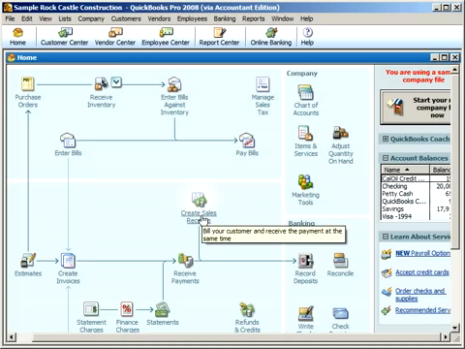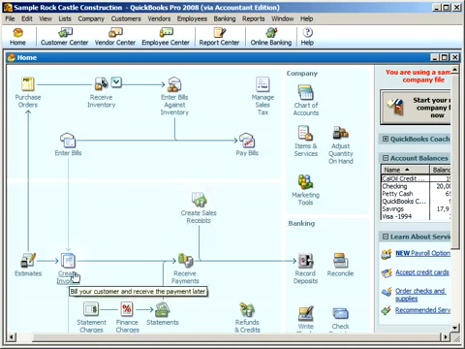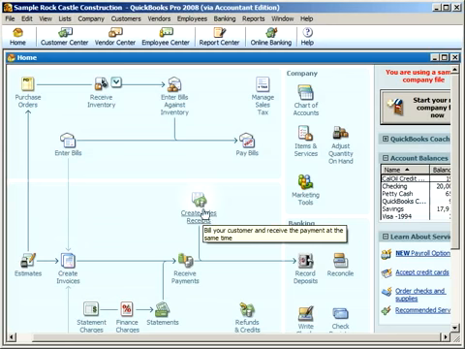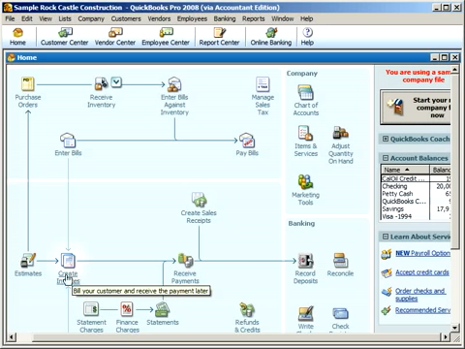A lot of people wonder, well, when should I enter an invoice and when should I enter a sales receipt? The answer is very simple. You should create an invoice if somebody still owes you some money after the transaction is completed. If they paid you a partial payment, you still need to create an invoice because that needs to go into your accounts receivable. On the other hand, if they pay you in full, then you create a sales receipt.